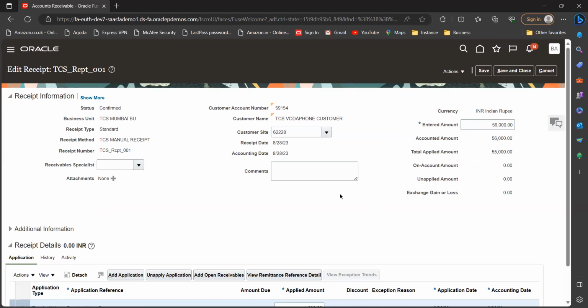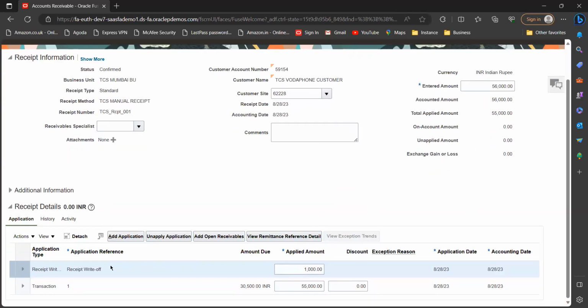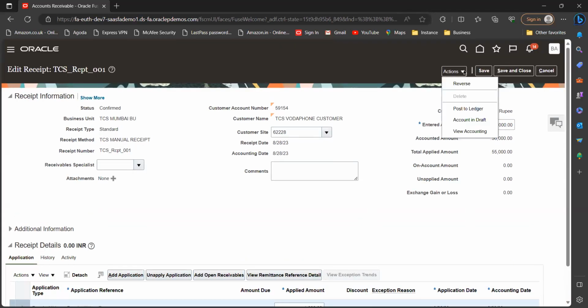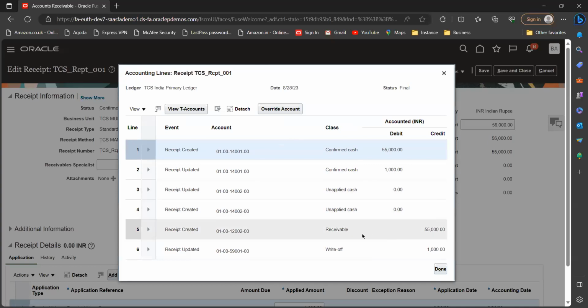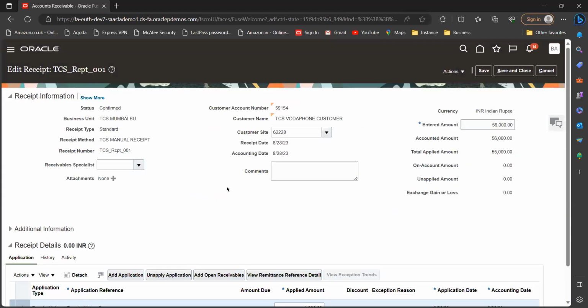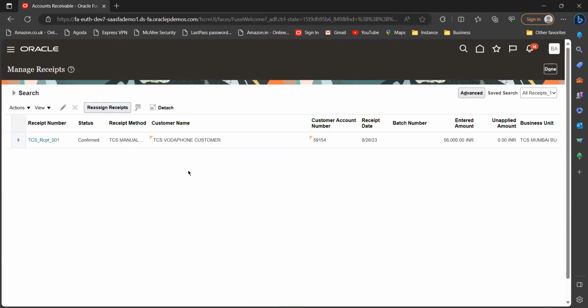So now you could see that the entered amount is 56,000, total applied amount is 55,000. There is one receipt write-off of 1,000. So if I want to give actions, post to ledger, you could see write-off is coming as a credit. So this is all about the receipt write-off. Now let's save and close.